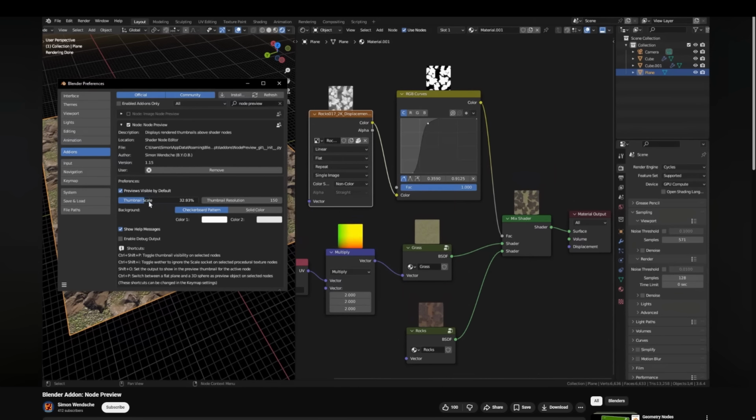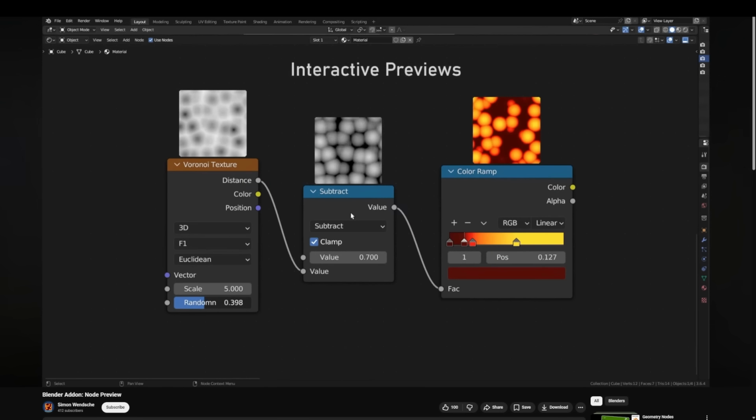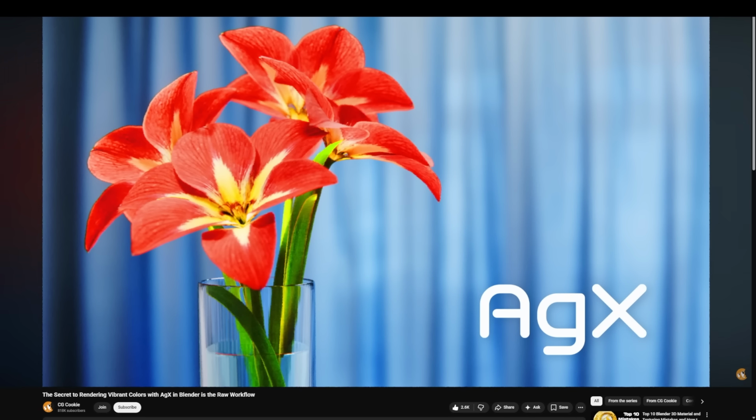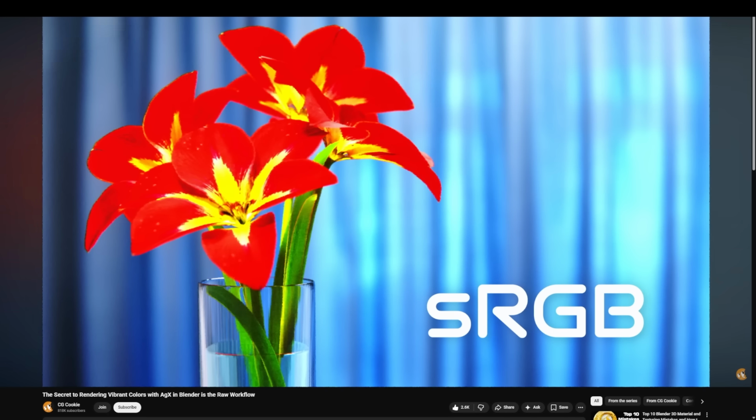Now, Node Preview just adds a little preview image above your node, making it much easier to work in the shader view.